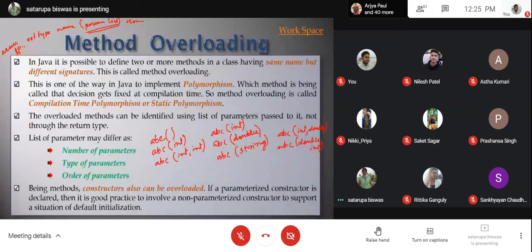Okay, so double data can be typecasted into int, but obviously int cannot be directly typecasted to double. Okay, so this is one example of the order of parameter. You can see in both of the cases two parameters are taken. One of them is integer, another is double, but the order of the parameter is different.